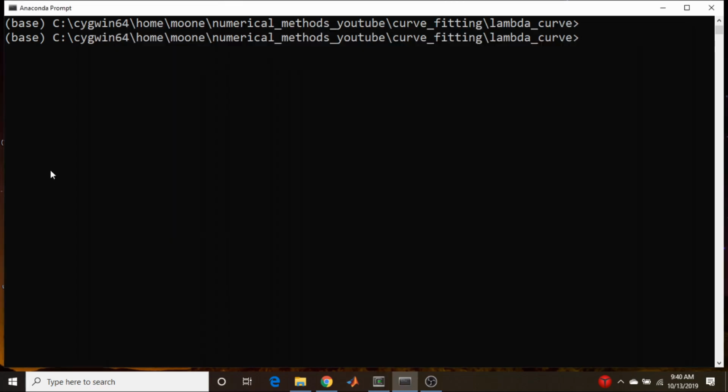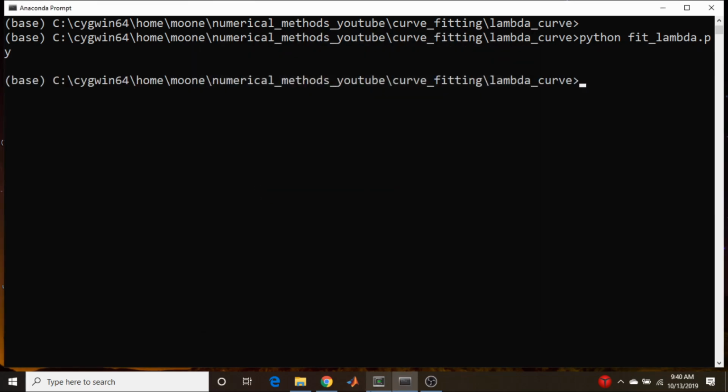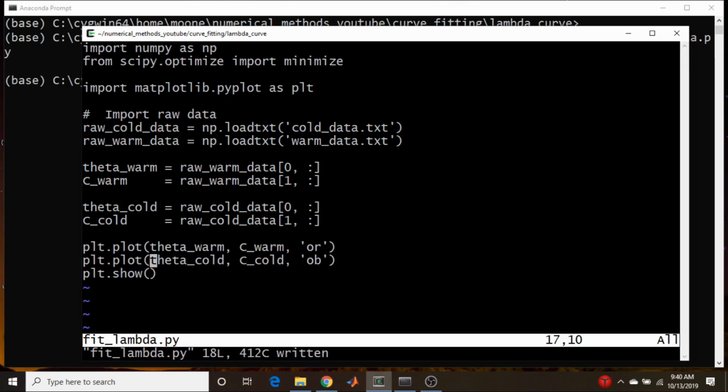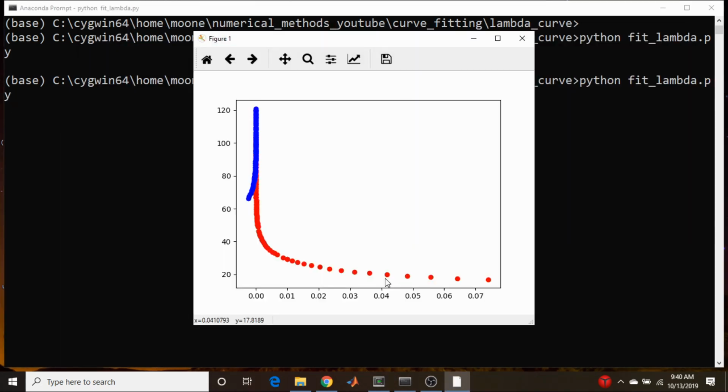So let's switch to our console, python fit lambda. Yeah, it plots it fine. The temperatures stored in the data file are positive, so if we actually want it to look like the slides, we have to make this negative. So let's quit that, go back here, and we'll add in a minus sign here. And that looks right. So good.